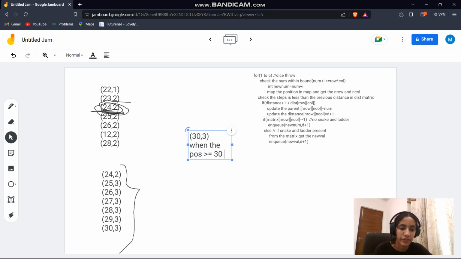If it is a 10 cross 10 matrix, then it is 100. When this end is reached, we will stop the loop. We will not stop it before that. When we reach this position, that means we have found the shortest path.